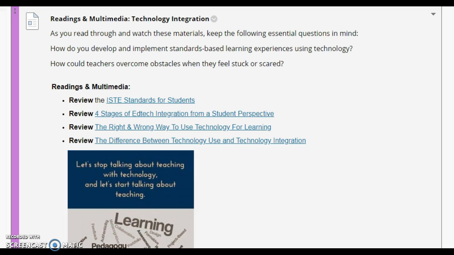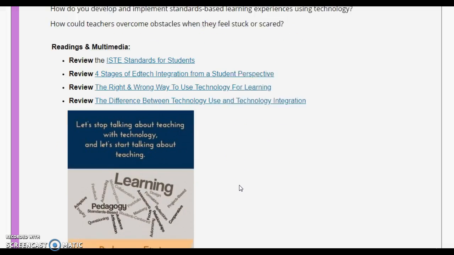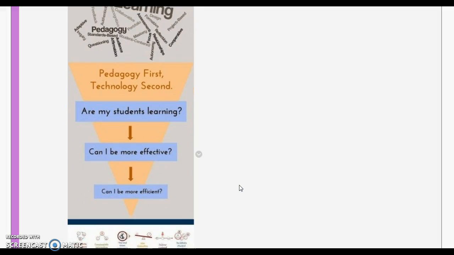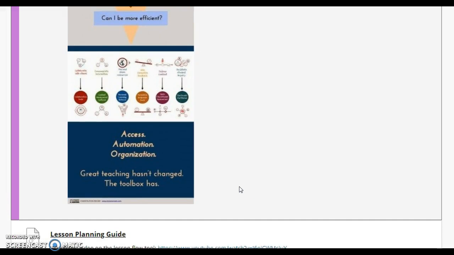Additionally, in week 3, we're going to continue to discuss technology integration. We've talked a little bit about this and how you might thoroughly integrate technology, not just use it on the surface level. There's resources and materials here for you to consider how to use it. There's also a graphic that talks about the planning process and how to be more effective and efficient, some of the ideas that are spiraled from week 2.